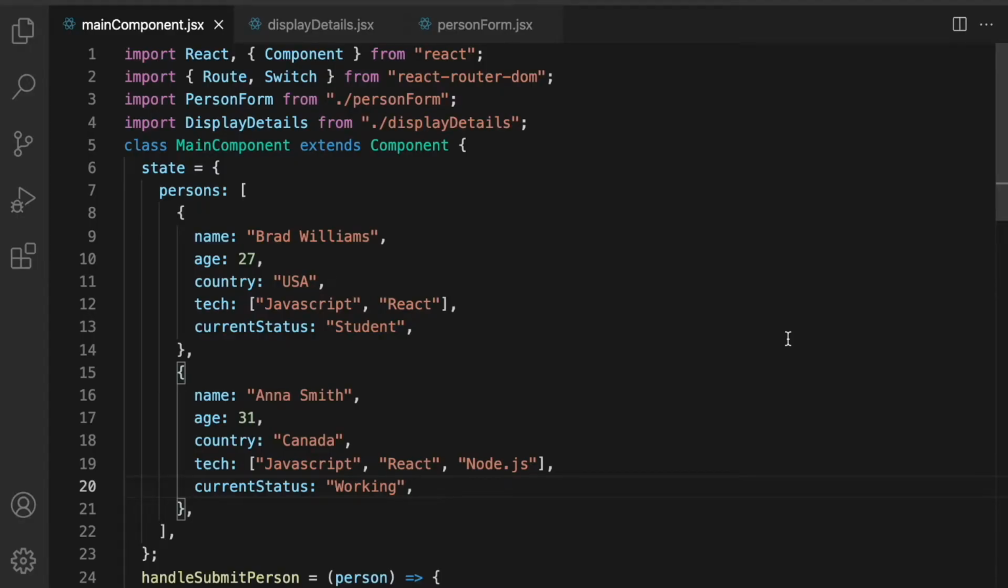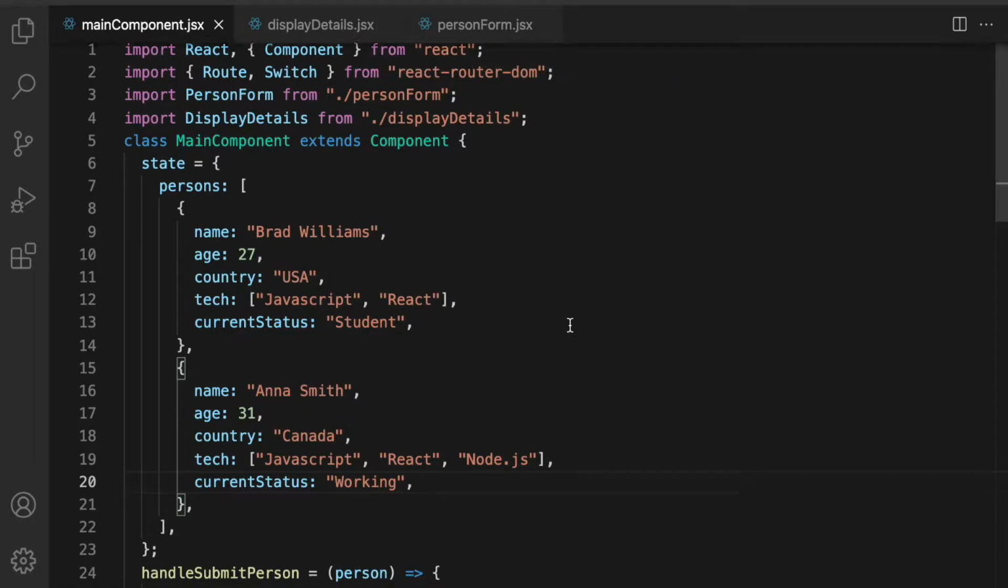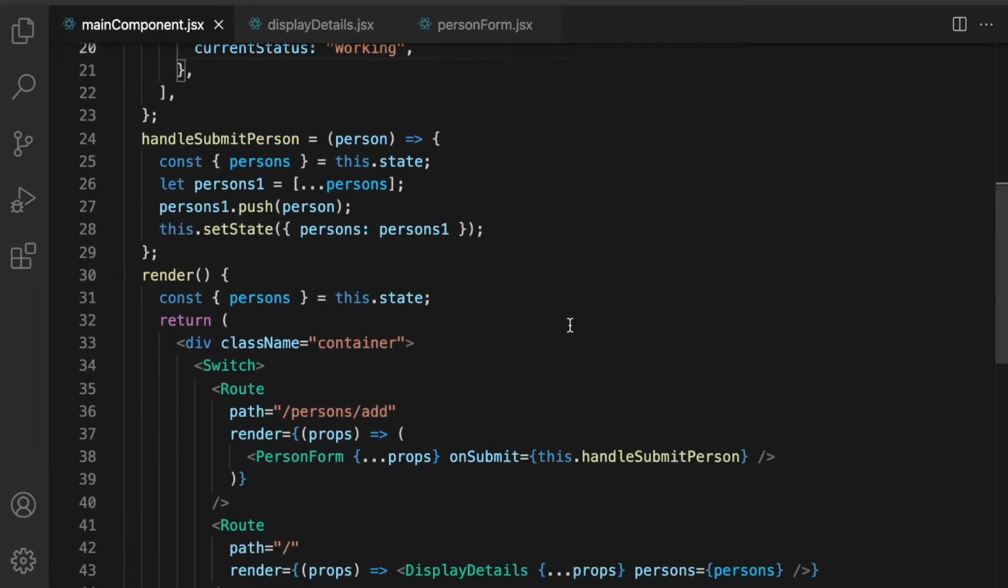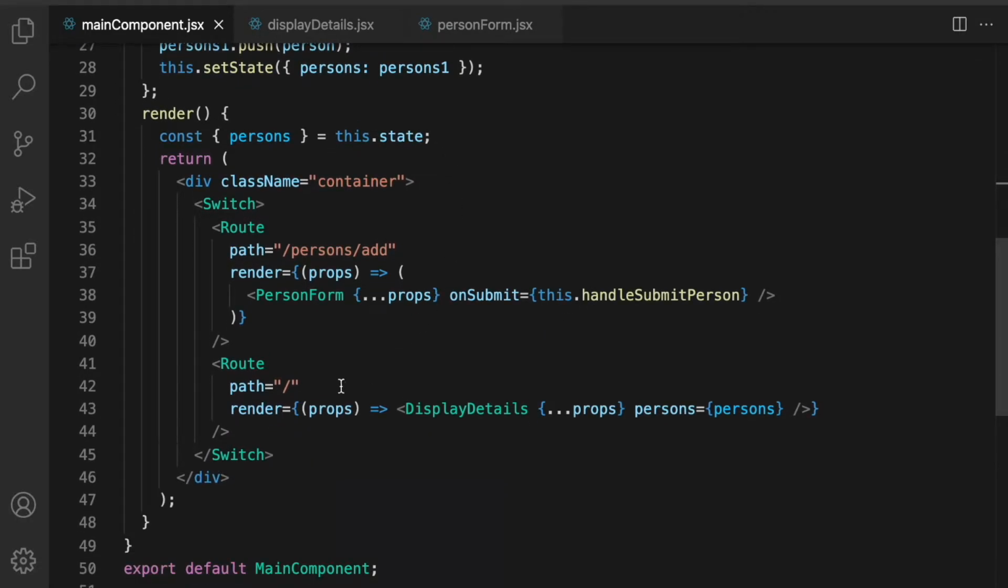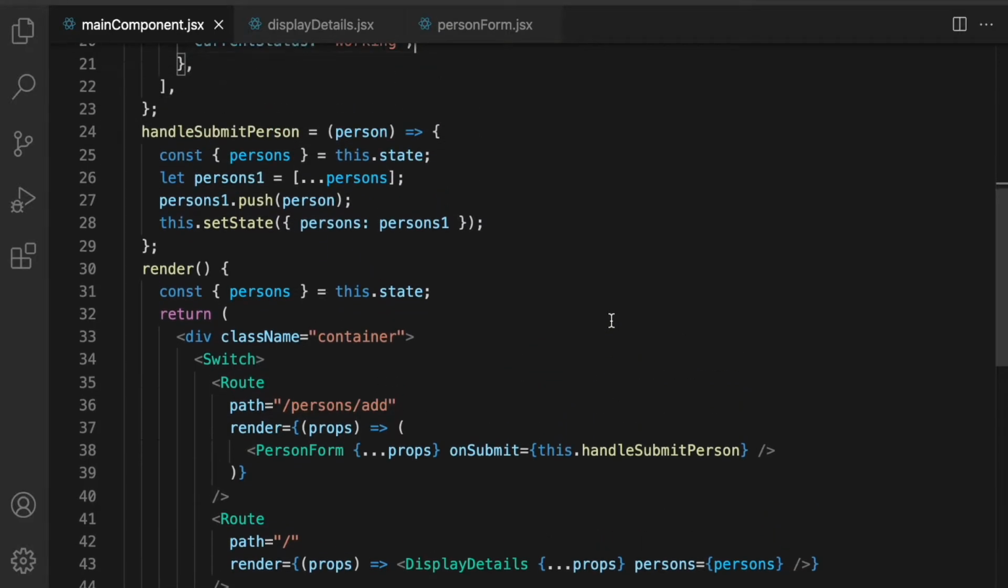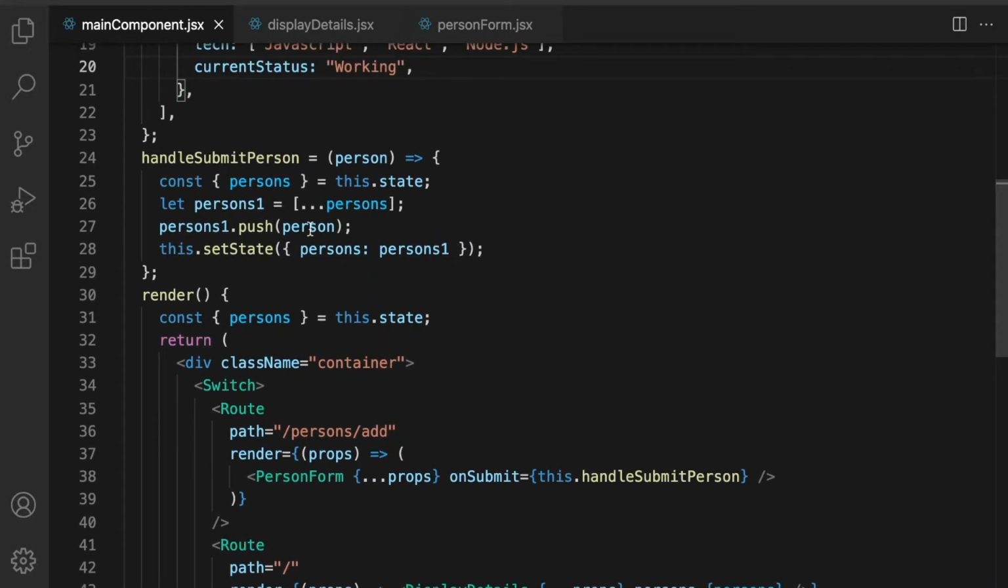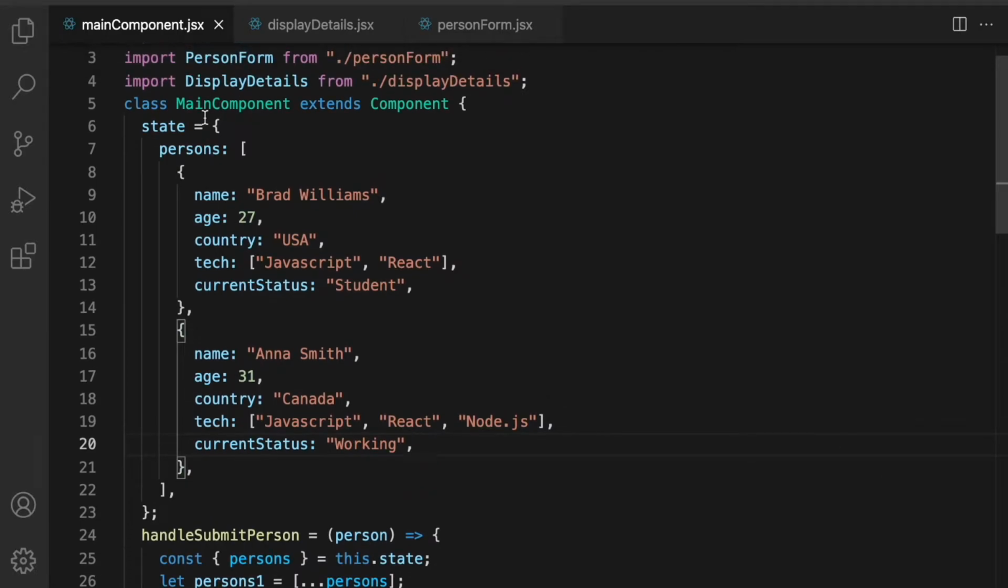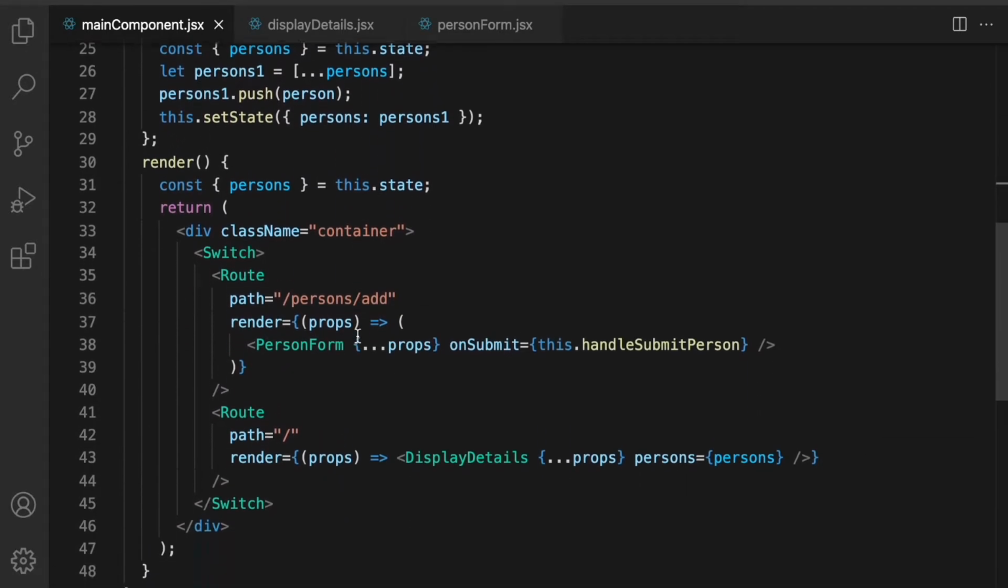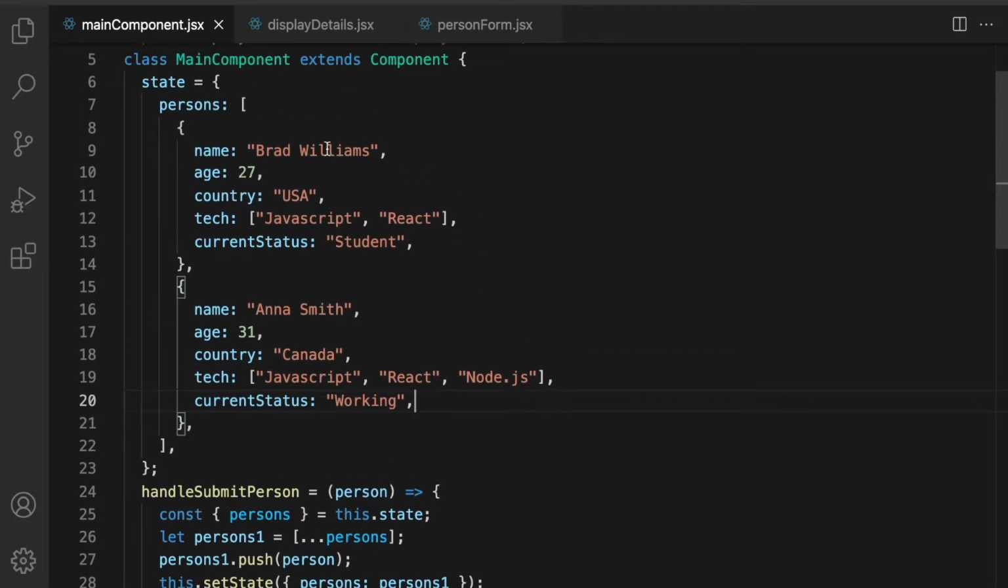So here in our VS Code, we have defined three components: main component, display details and person form. So what does the main component do? It has a simple route, and on /persons/add, it calls the person form with an onSubmit, which will just push it into the persons in the state. That's what it does. And then the slash maps to display details, which is the other component, which will just display all the details of these persons.